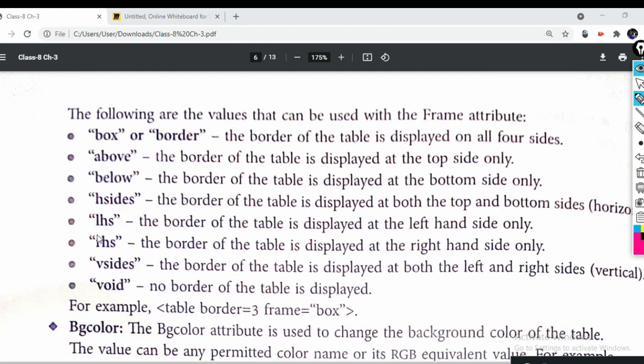The next one is LHS. The border of the table is displayed at the left hand side only. That means only on this side, the left side, we can see the border. Similarly, RHS means the border of the table is displayed at the right hand side only, not on the left hand side.